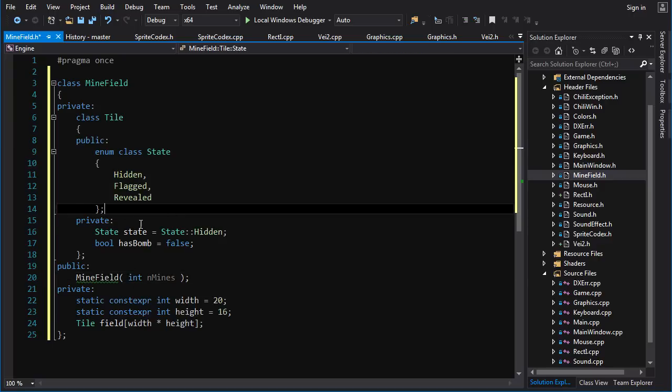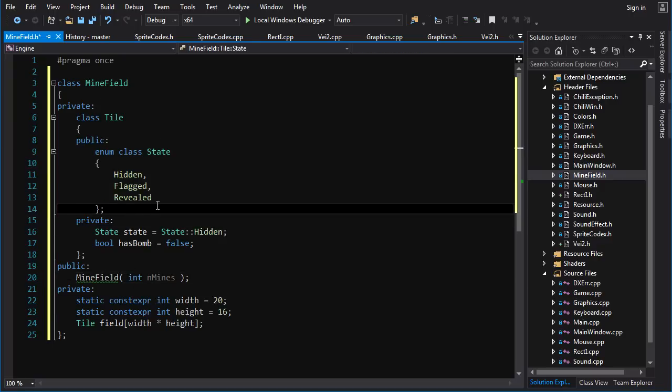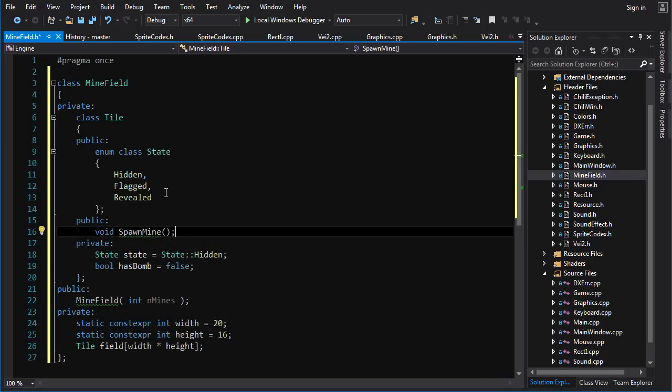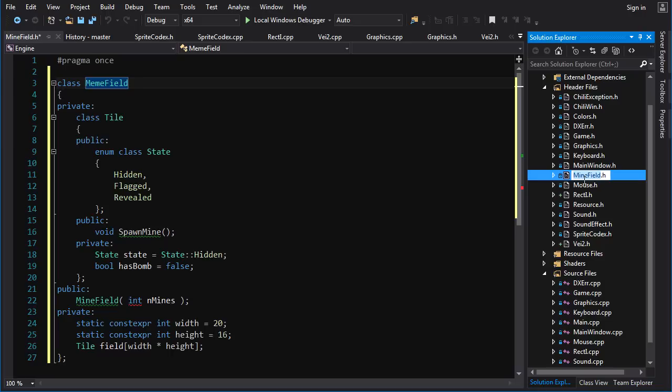So first things first, we're going to need a function on minefield, and that one's going to be for spawning mines. And I just realized I'm making a huge mistake here. This is not a minefield. What was I thinking? This is obviously going to be a meme field. So let's rename that, and obviously we have to rename this file as well, so we'll rename that to memefield.